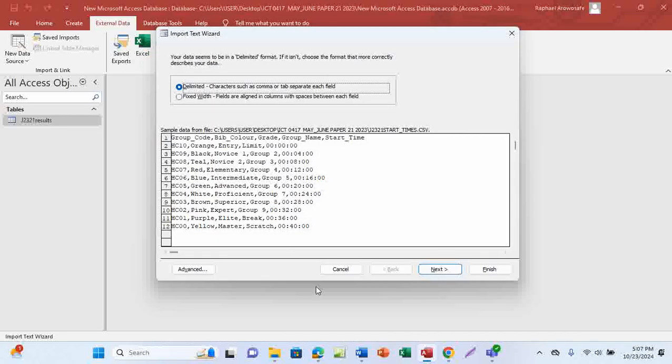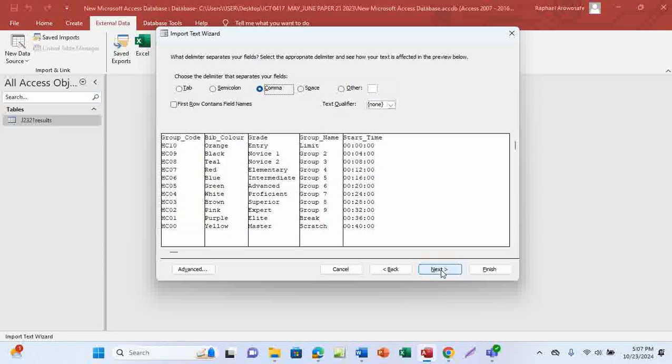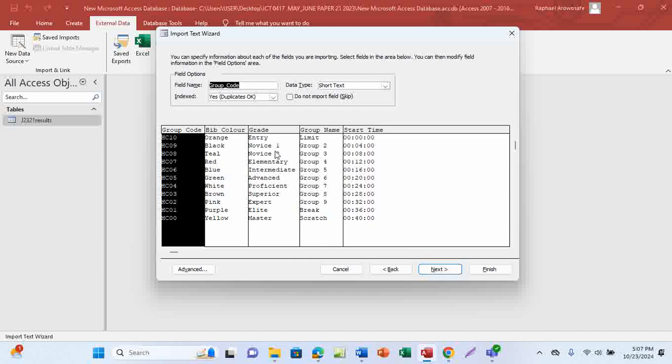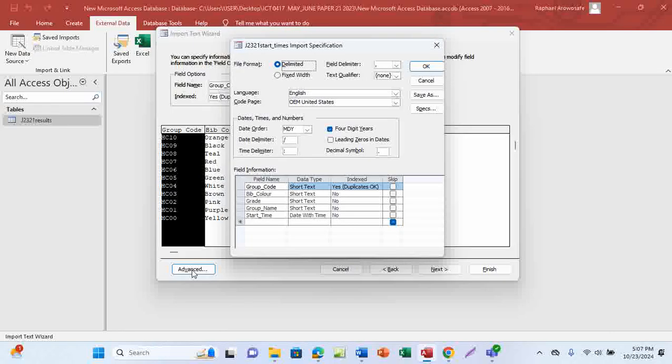So now getting to this place, I will just click next. Don't forget, always activate first row contains field name. So I will do that. Then next. Then from here I will go to advanced.